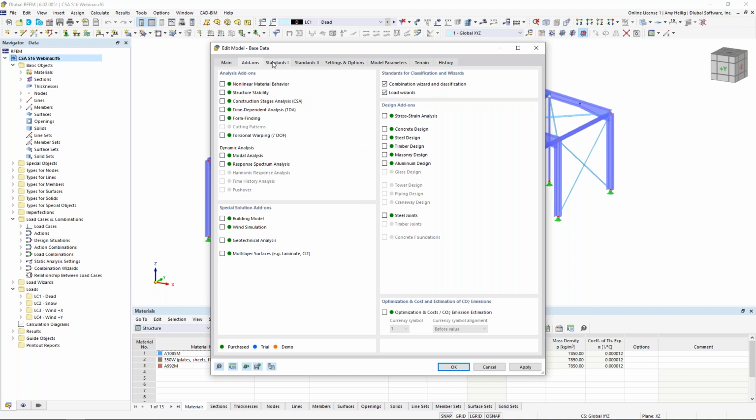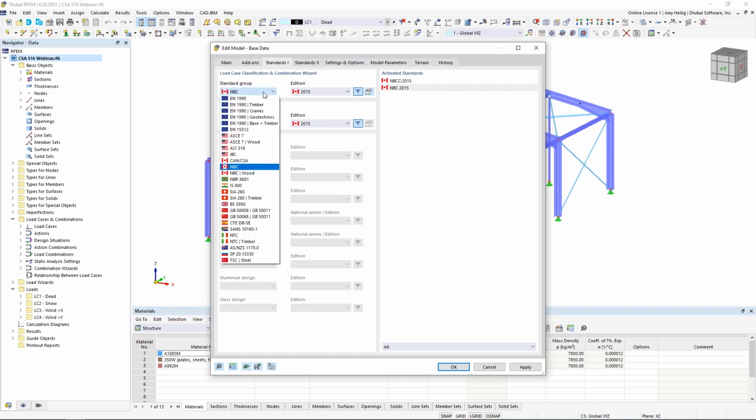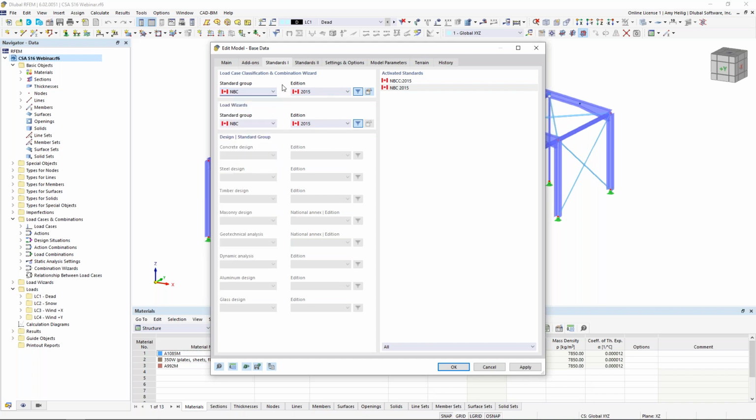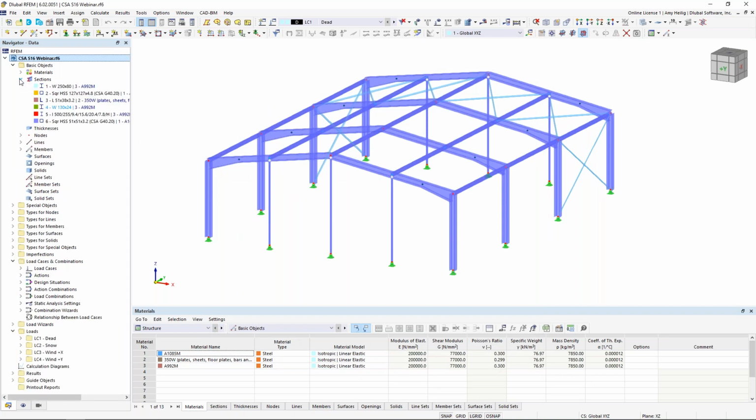any of these add-ons. Under the third tab, standards, we are going to generate our load combinations automatically according to the NBC 2015 standard. We are working in development on the 2020 standard, so that should be released fairly soon. But we also have access to all of our other international standards like the ASCE 7, the Eurocode, and many more. Once this base data has been defined, we'll review the cross sections within the model.